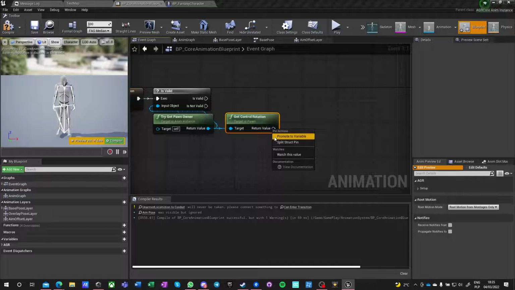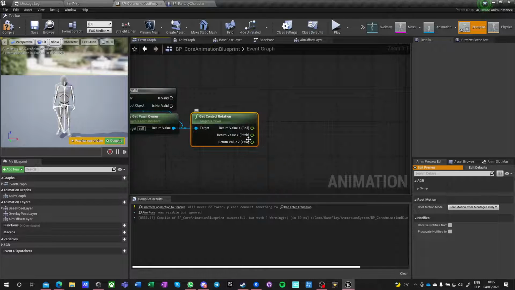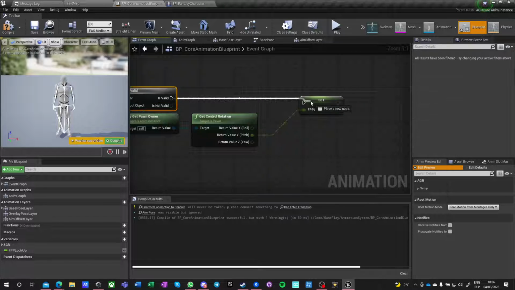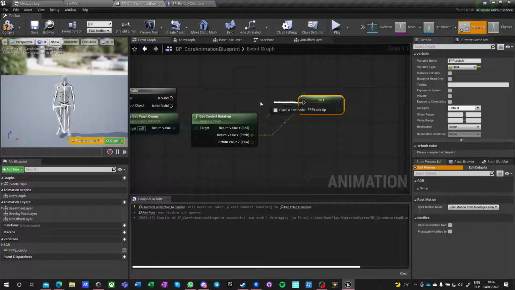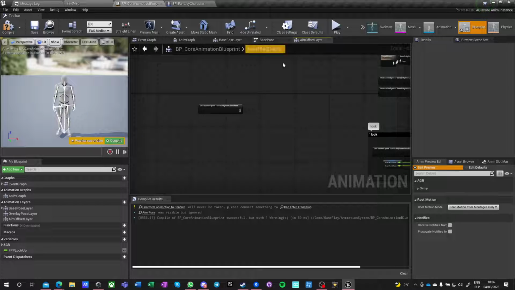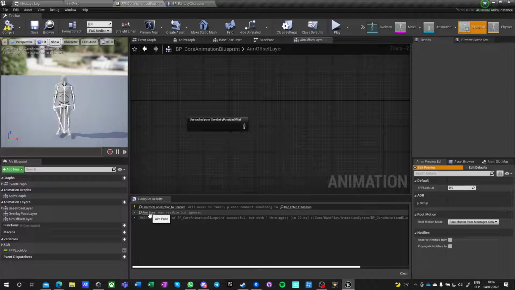And from this rotation, we just need the pitch. And FPP look up. Okay. We should probably add that to AJR Pro as general. It's very useful. Okay.